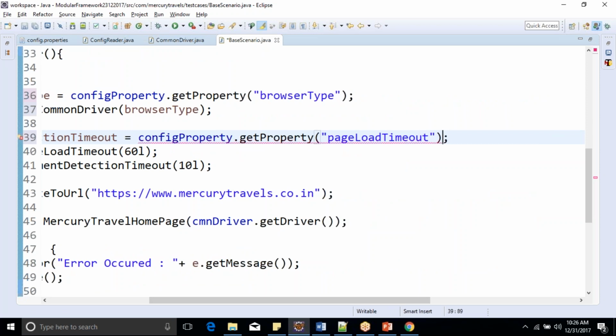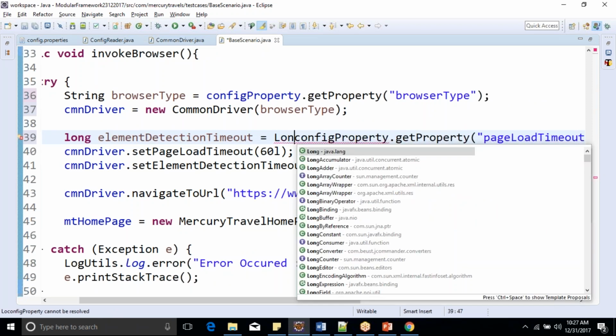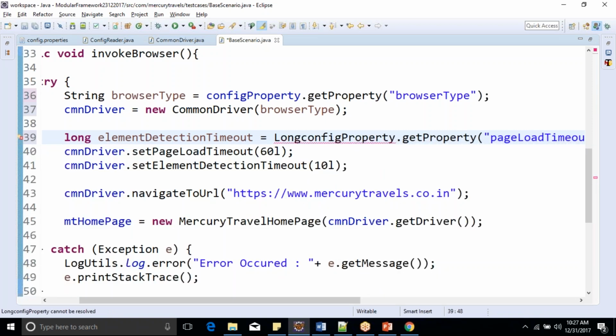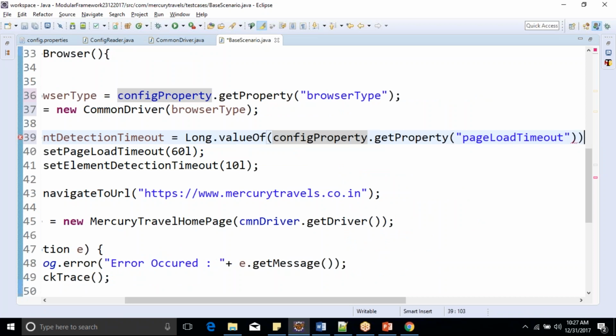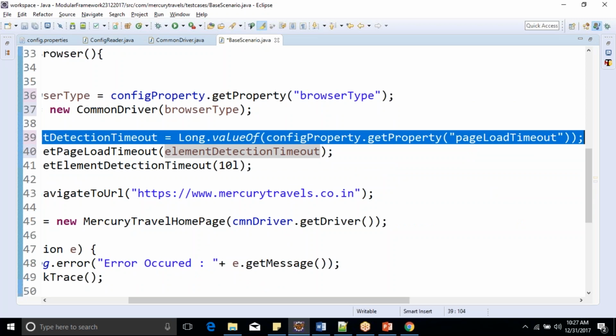And so on. But the thing is, it's of long type, and when we are reading from a file, it's a string. So what you have to do is change it into long. What is the method? Long dot valueOf. This will convert your string into long, and then you can pass the element detection timeout. Similarly, you can add page load timeout. Sorry, this is element detection timeout, and here I put page load timeout.